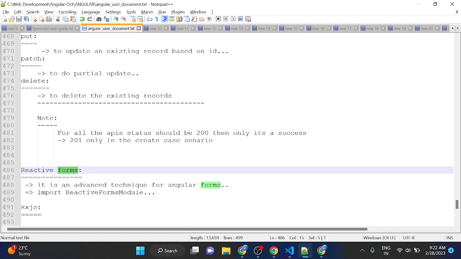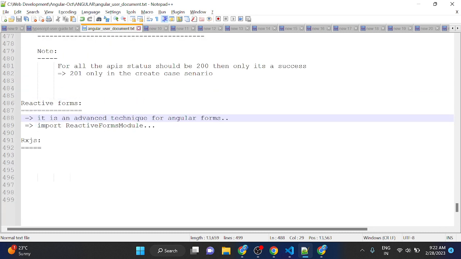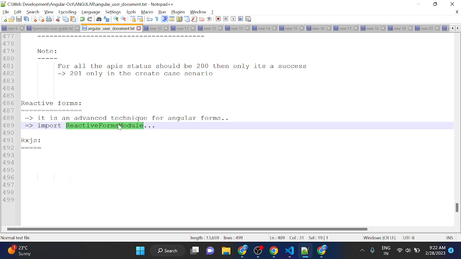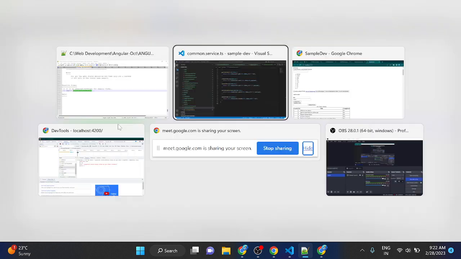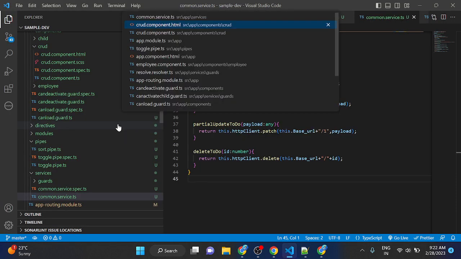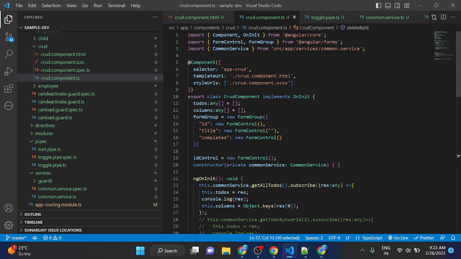And next is reactive forms. Already we have seen how we'll be creating them. It is our advanced technique for Angular forms, to do any type of CRUD operations. Let me show you guys in different scenarios.